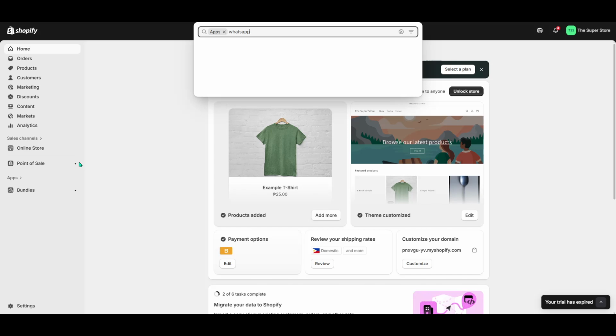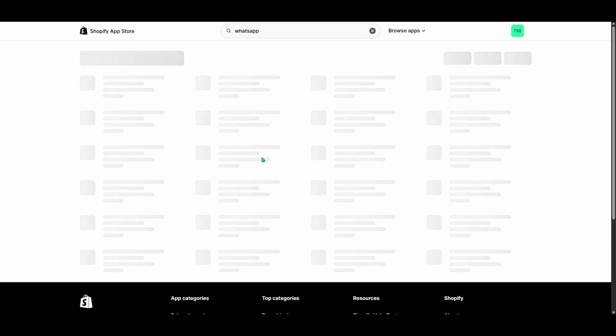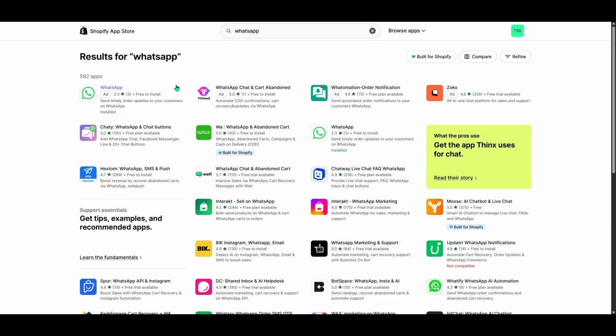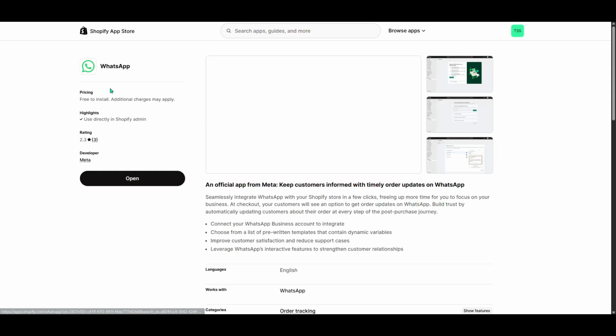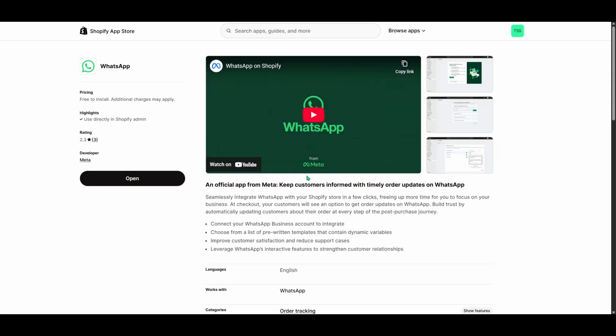Once you've clicked on Apps, you'll be directed to the Shopify App Store. This store is filled with countless apps designed to extend the versatility of your Shopify store. In the search bar, which you'll find conveniently placed at the top of the page, type in WhatsApp. After entering your query, you'll instantly see a list of results generated by your search.